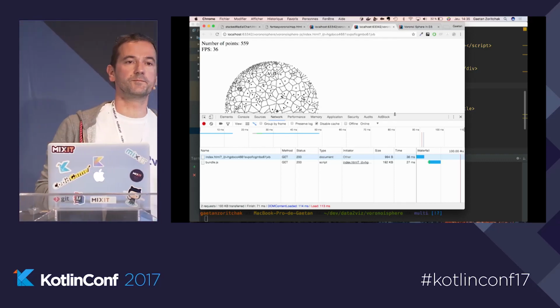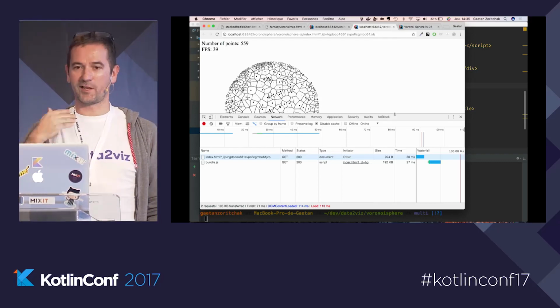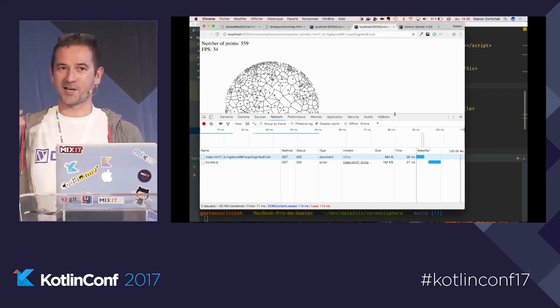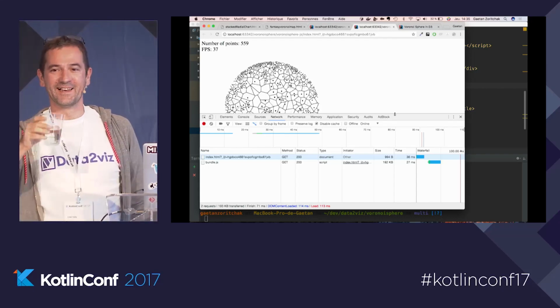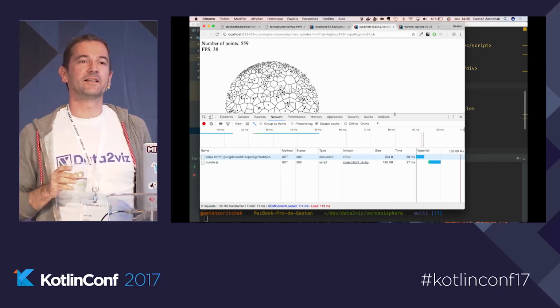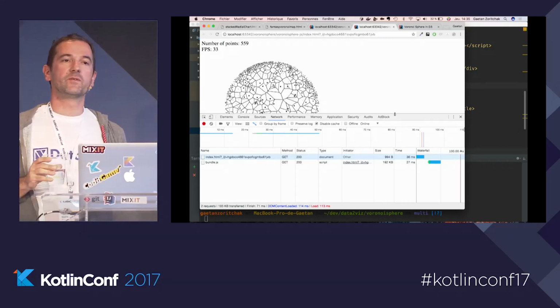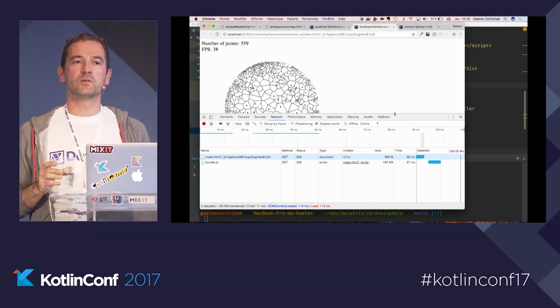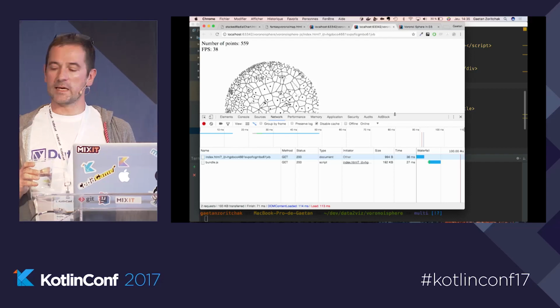Yeah? The D3 library is still JavaScript in both, right? It's the same library. You didn't port the entire library, it's just your utilization of it, or did you port the entire library to Kotlin?